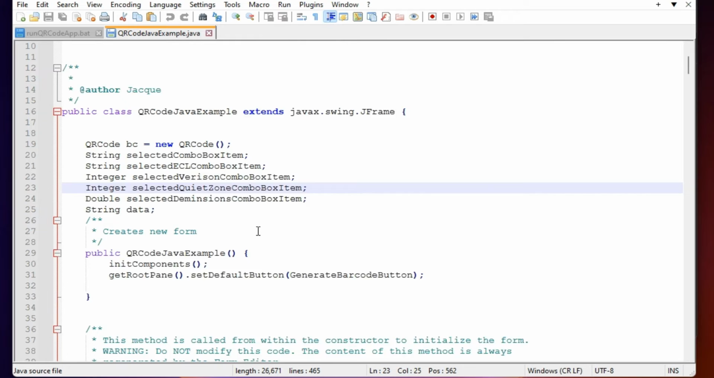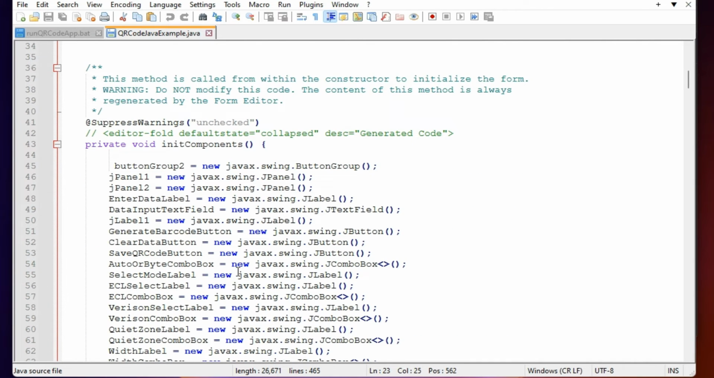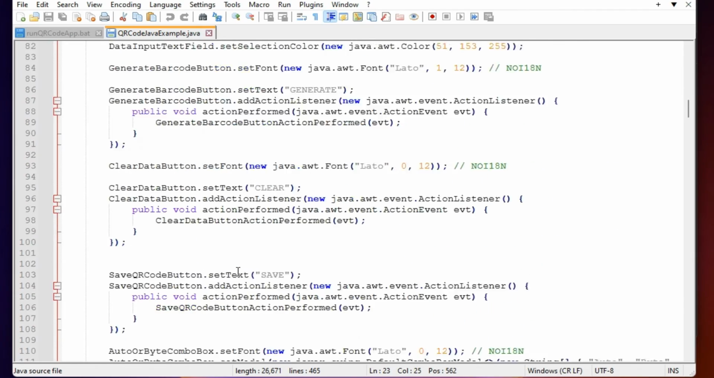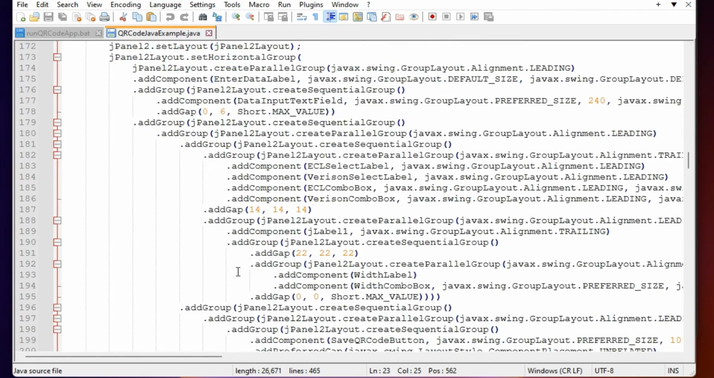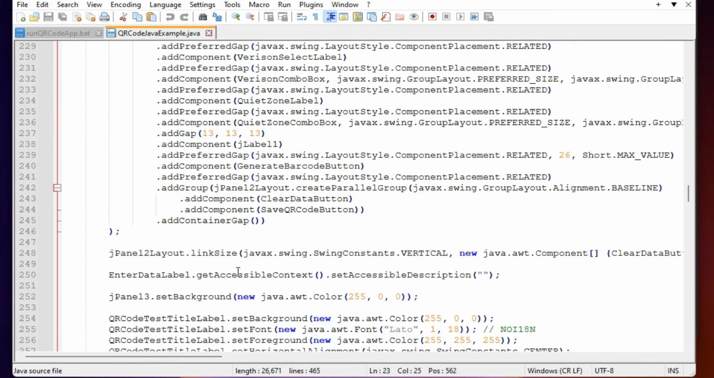We have our QR code Java example constructor. We've set the default button to Generate Barcode button. The code you see is the creation of the graphical user interface. I used NetBeans drag and drop feature to create this. Comment below if you want to see a how-to. But we're focused on QR codes today.